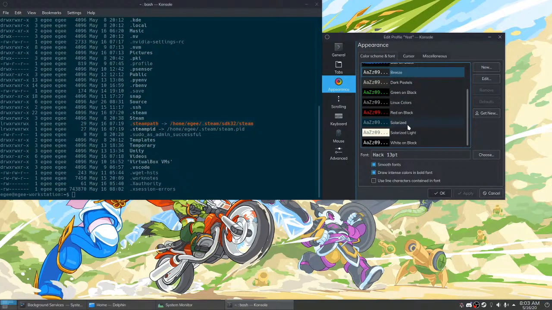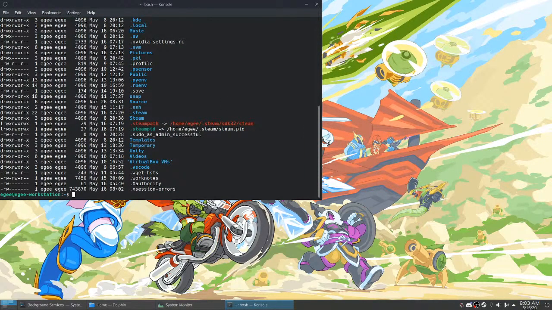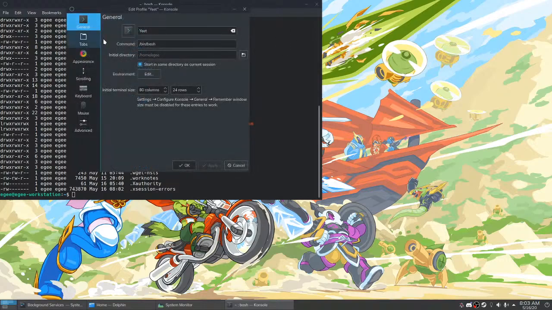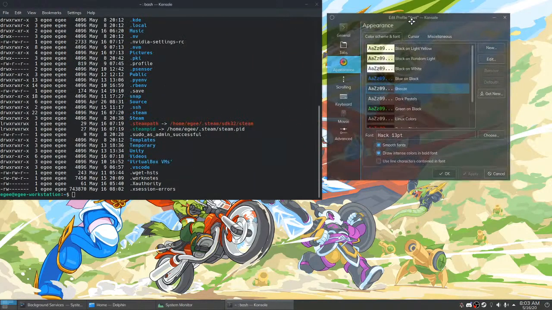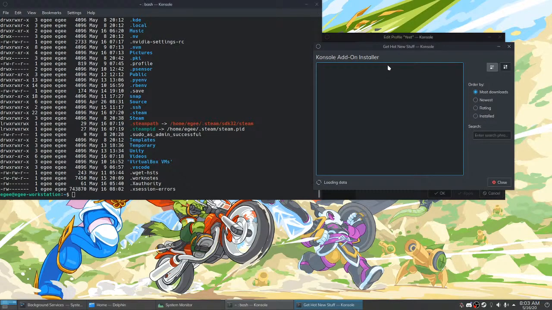And it's like, oh, you know what? I don't like any of these. I don't want to screw stuff up. I'm just going to close it now. I'm back to where I was. So I think just Breeze is the default. And that's what I'm using. There's also new themes that you can get.